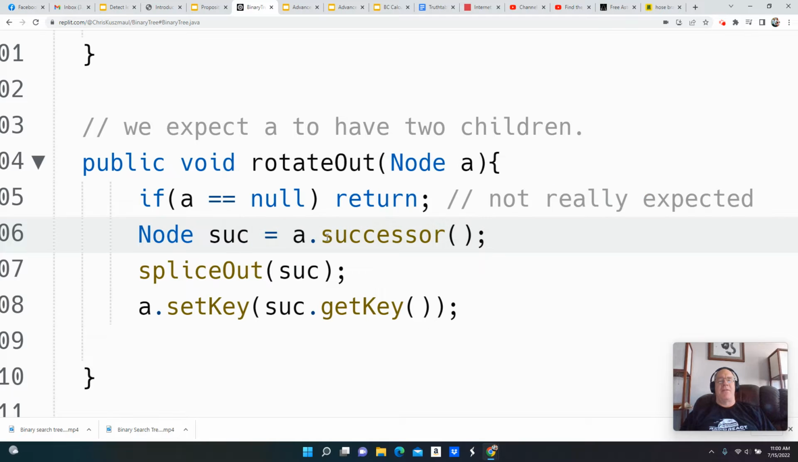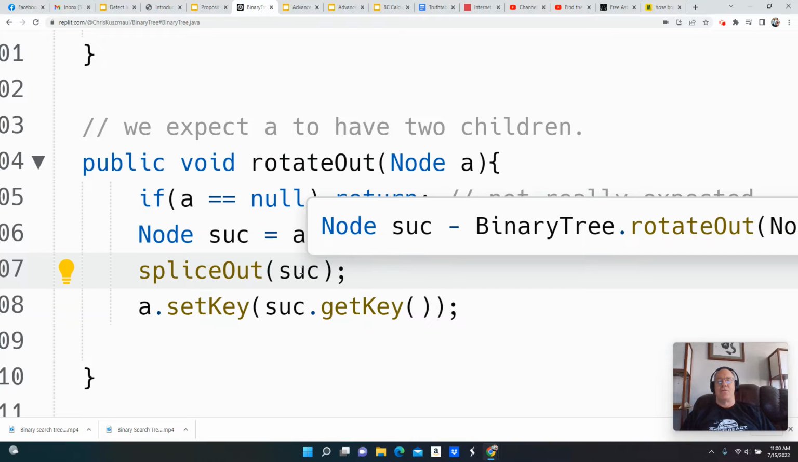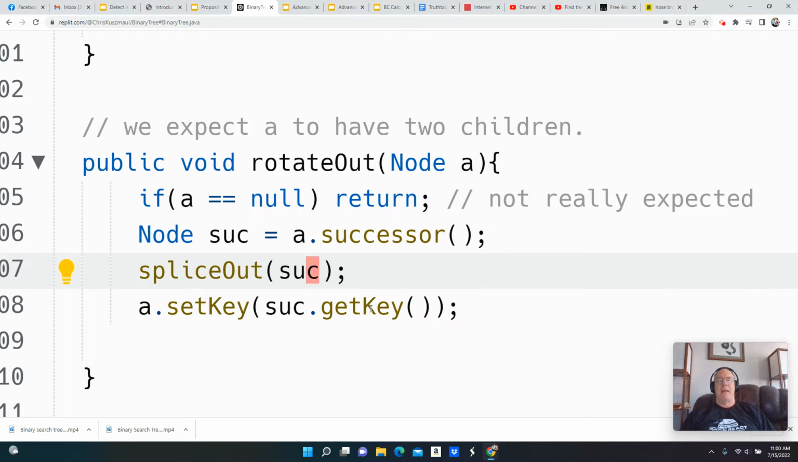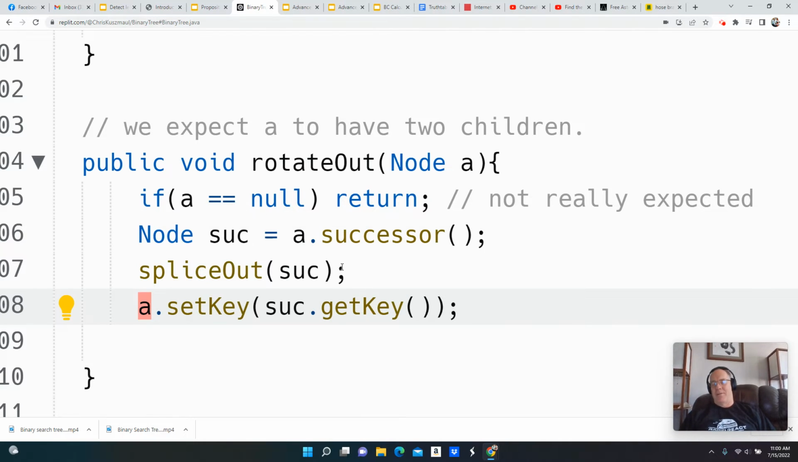Otherwise, we save the successor of A into the variable suc. And we splice that out of the search tree. And then we store the key of the successor into the key of the node that we were splicing out. By doing that, we overwrite the value of the key in the node that we're rotating out. I said splice out, we're rotating it out. It's still being removed, but through a rotation approach.